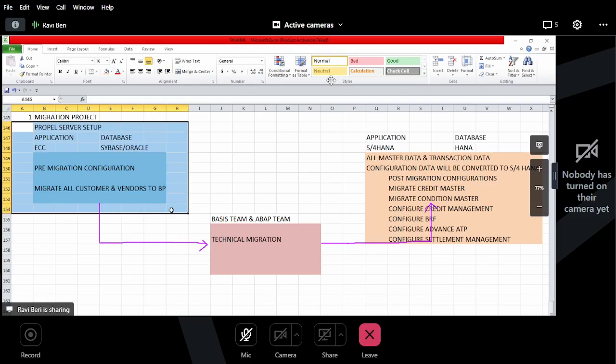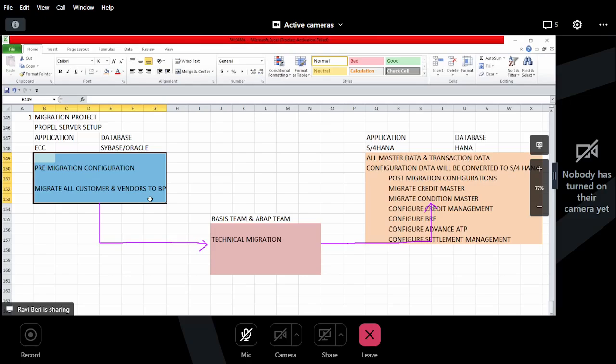Initially we will be given an ECC system with Oracle or Sybase database. Then we do this successfully, hands-on. Everyone will do that hands-on, not only classroom. In your practice session, you do hands-on all these configurations and migrations, migrating your customers. Everyone will migrate their customers to BP.